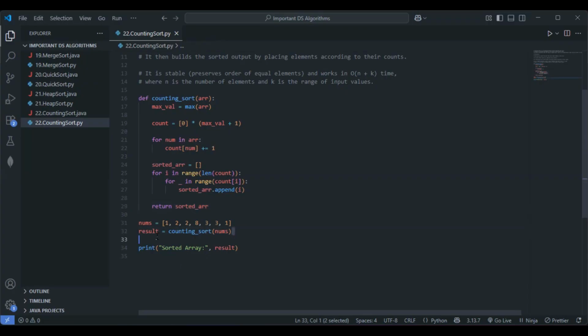So finally what we are doing, we are calling the counting sort function here on nums and we are printing the sorted result, right? So we are done with the counting sort algo. So this is it, right? So now let's do one thing.